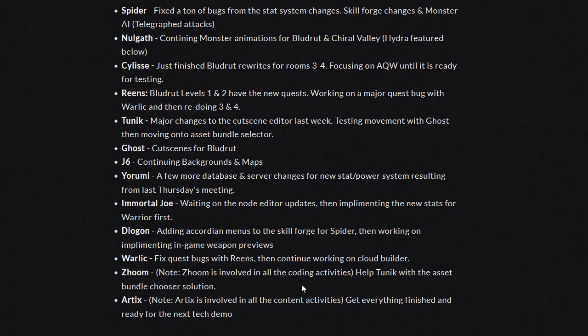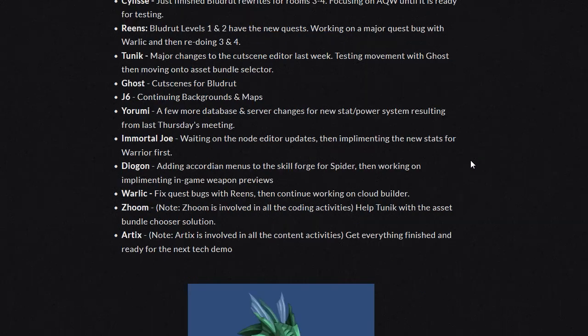Zoom is involved in all coding activities, helping Tunic with the Asset Bundle Chooser solution, and Artix is involved in all content activities. Get everything finished and ready for the next tech demo.